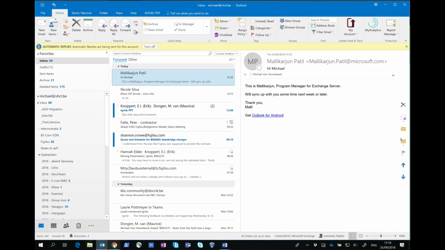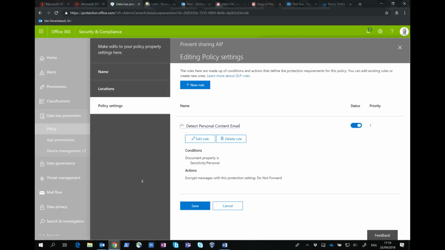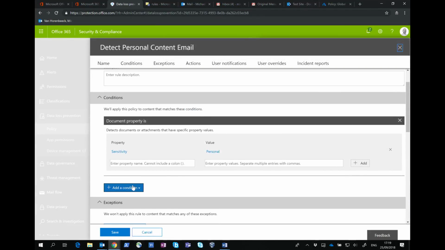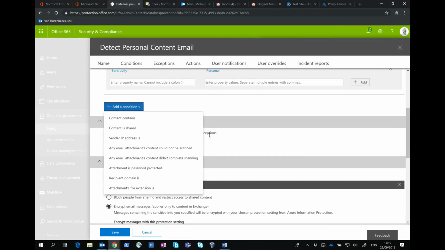If you then take a look at building the DLP policy itself, it does not allow you to go into the attachments' properties. It actually does. I'm maybe overstepping my boundaries here a little bit, but when you take a look at the conditions, you can take a look at the email attachments. Content could not be scanned, i.e. it's a zip file with a password or anything, or the content didn't complete scanning, or the attachment is password protected. It doesn't tell me if the attachment's properties contain these settings, which is what I really want here.